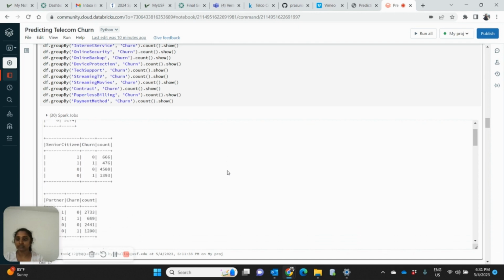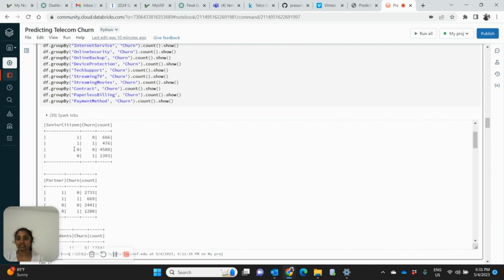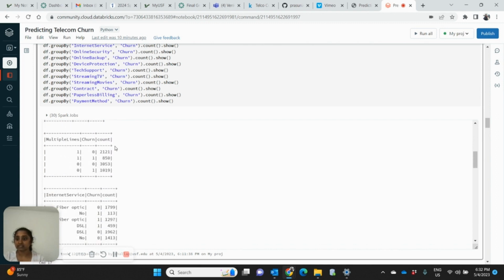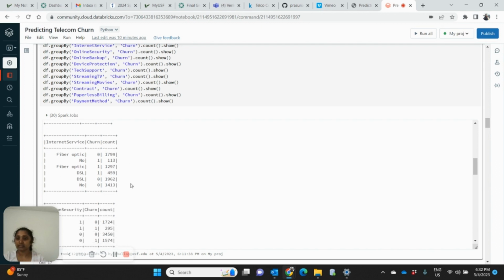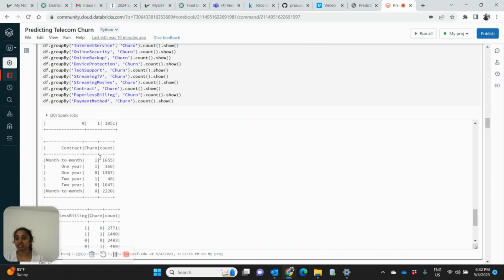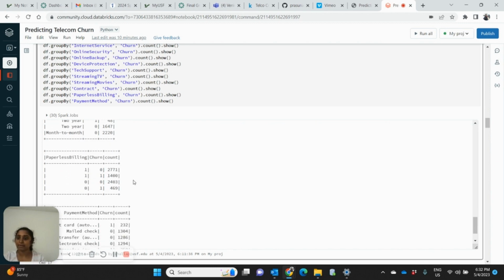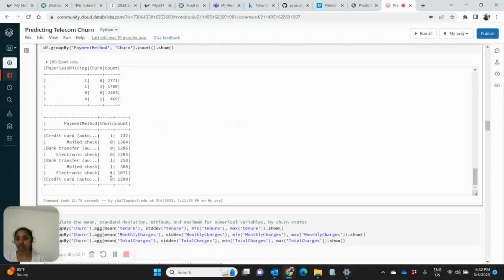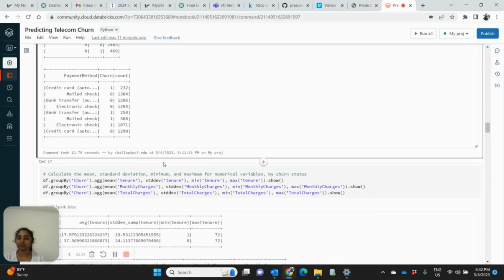Let's take senior citizen. If it's a senior citizen, the churn is almost 476. And then let's see if there are multiple lines and there is a churn. It's around 850. And then let's take the contract, which actually plays an important role. Month to month has a lot of churn comparatively to the 1 year and 2 year contracts. Then the payment method as well, electronic check has a lot of churn. So we can probably ask them to change to other payment methods.